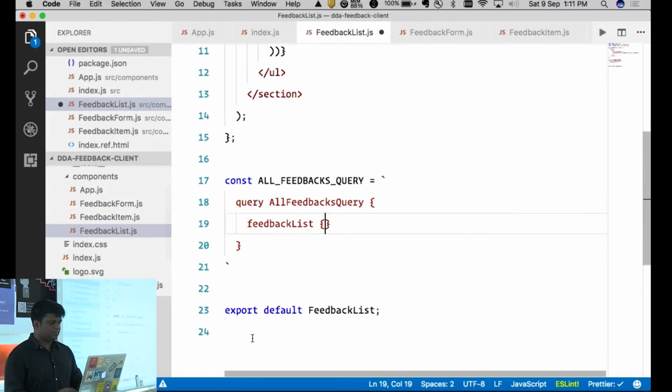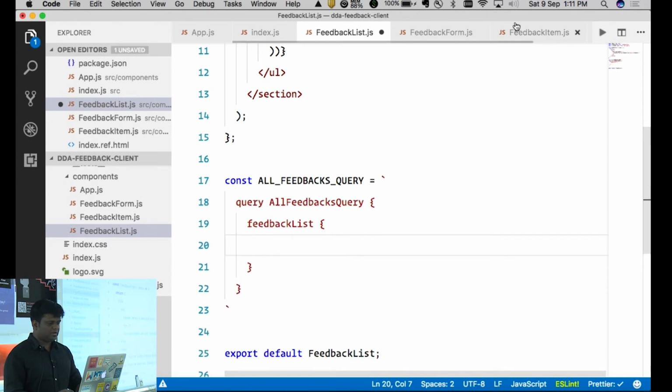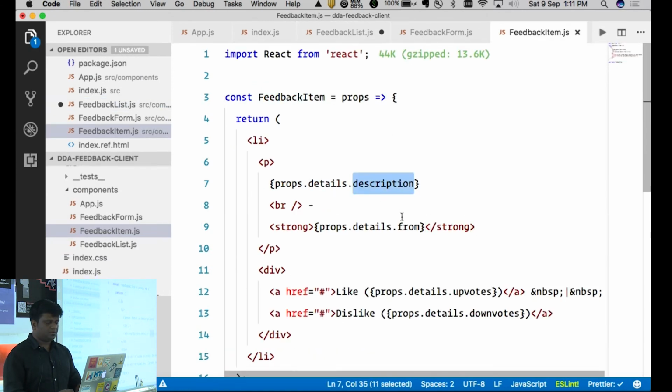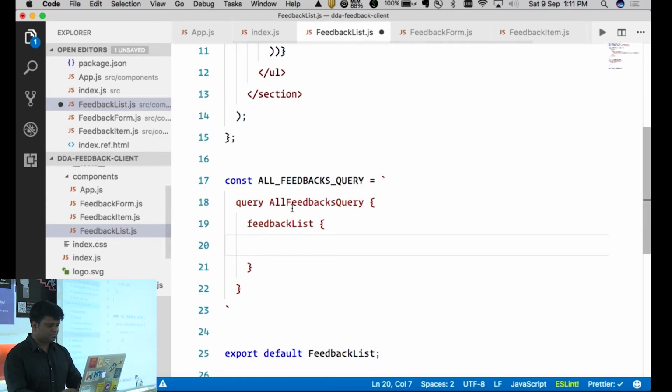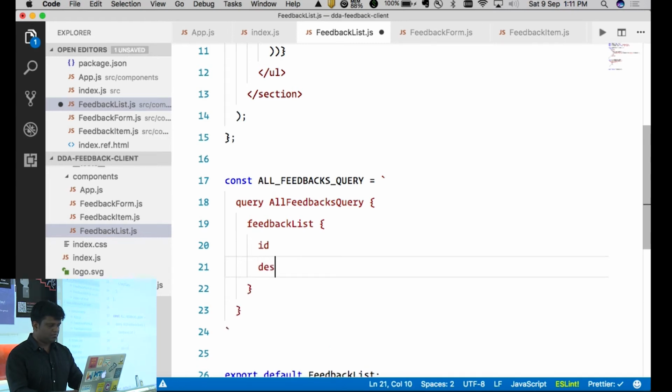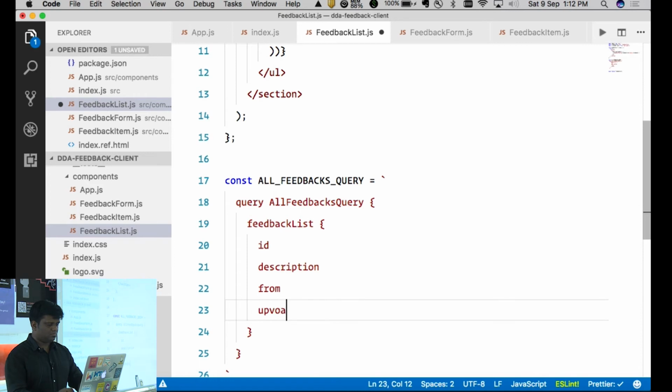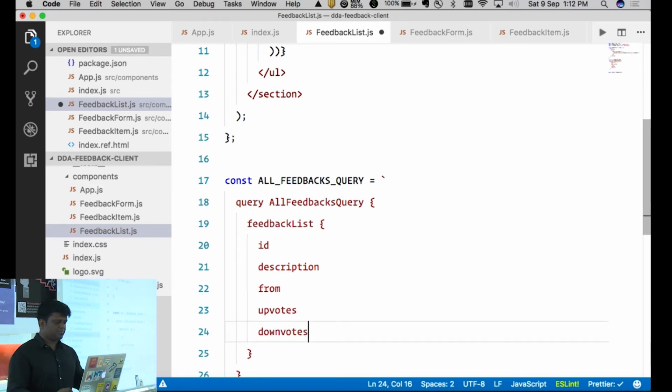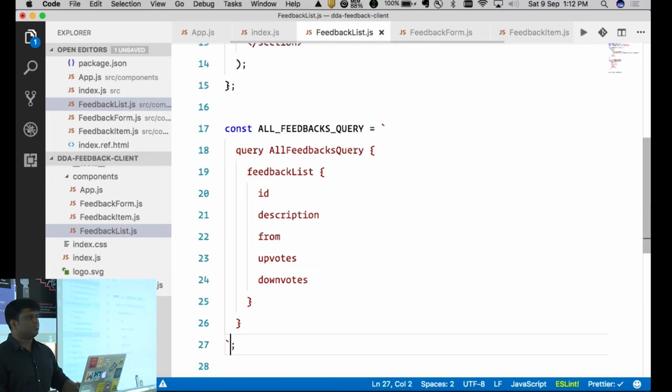So within feedback list, what are the things that I need? I need the description, I need from, I need upwards, I need downwards, right? Four properties. I don't need the entire data set of email and phone number and everything. So I'll just request for what I need. So I'll get the ID for the key, description, from, upwards, and downwards, right? So this is my query.